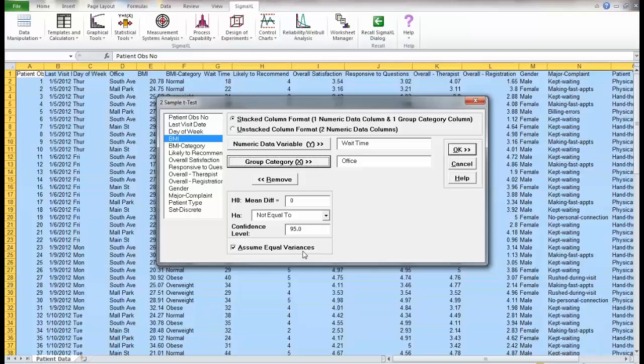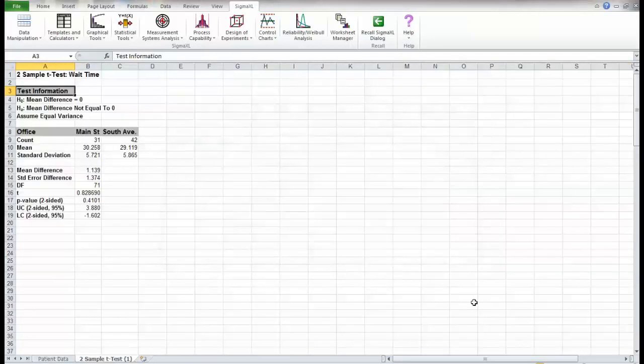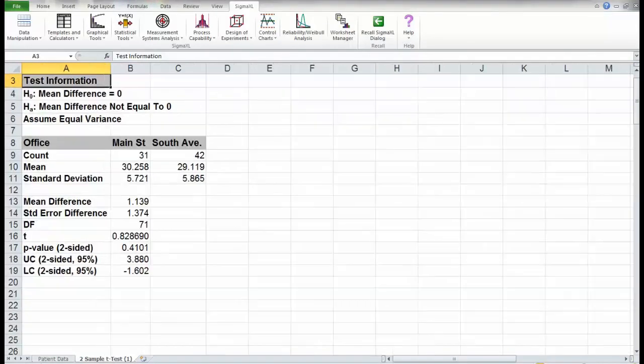To know for certain, we would need to run a Bartlett test. You'll learn about that a little later. For right now, just make sure this box is checked and punch OK. The software now stops us and says you have 3 offices, which 2 do you want? From the material, we know that we want the Main Street office, and we'll also choose South Avenue. Then punch OK. This nice analysis comes up.